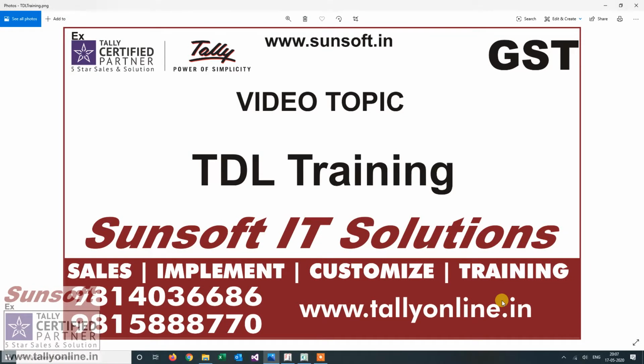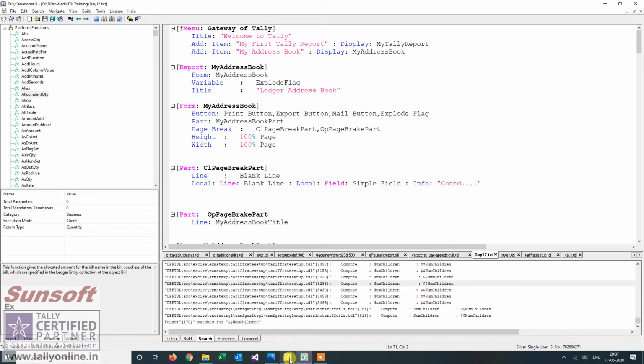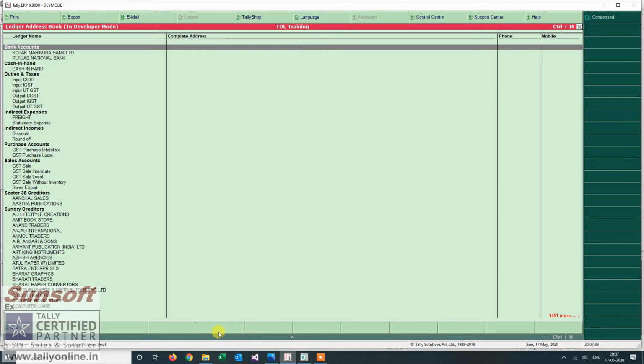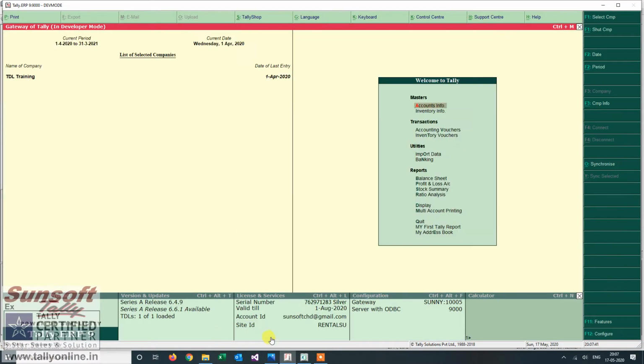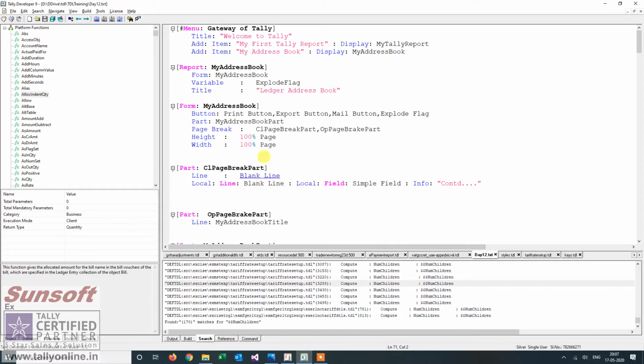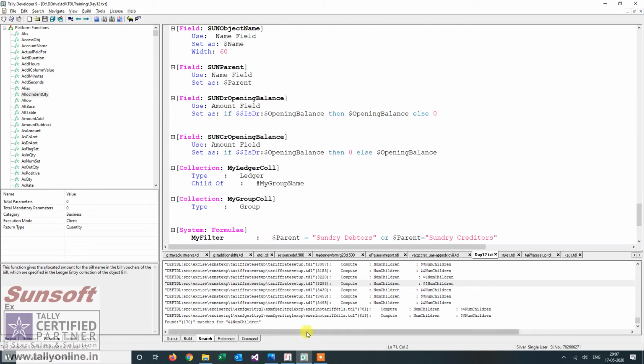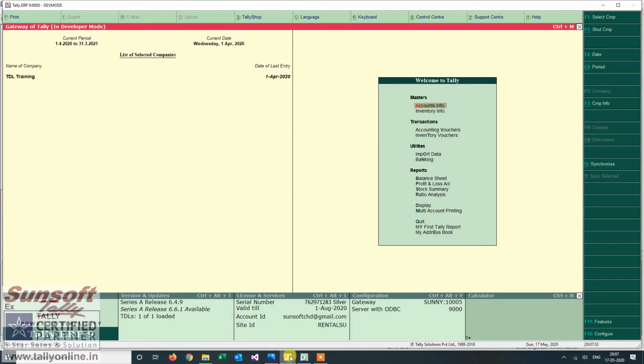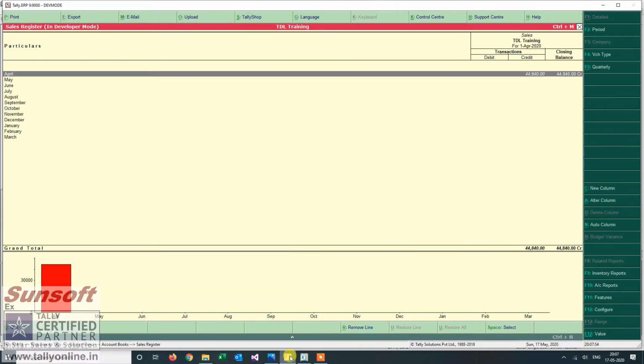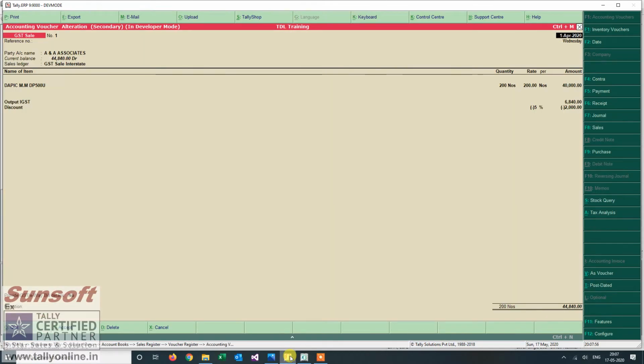Today we start with day 13 of our training, and today we'll cover an important concept about vouchers. So let us start. In day 12 we did collections, explode and child of concept. Now let us understand the voucher collection, which finally will explain our objects and collections.